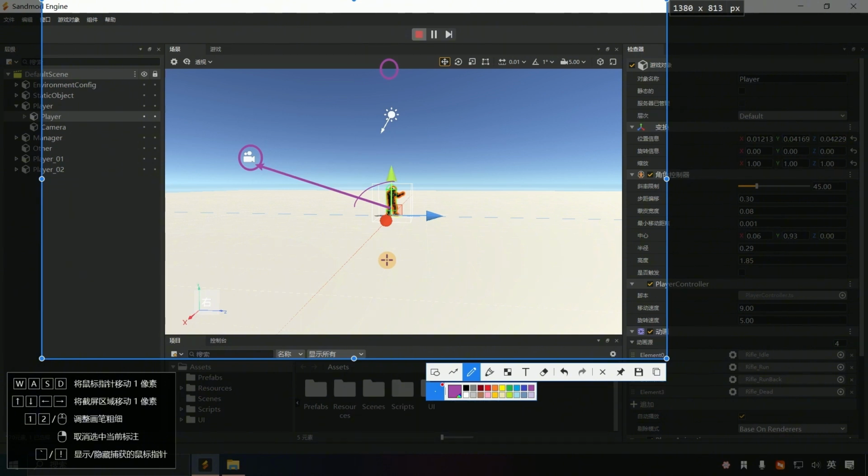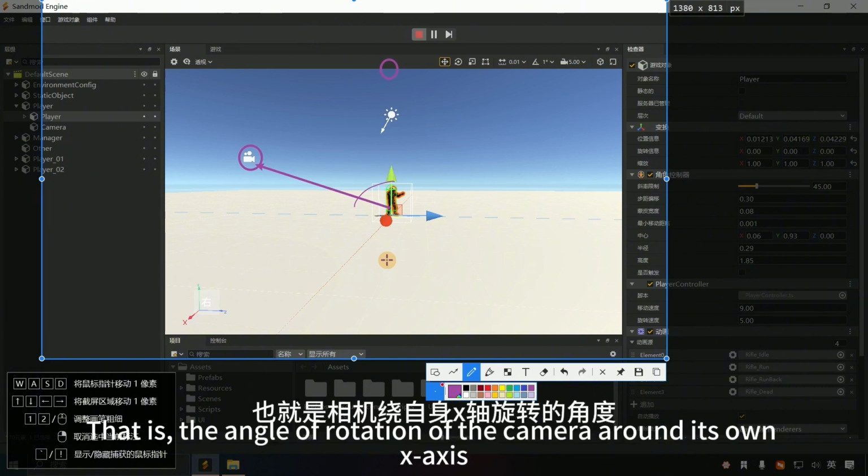Fourth question: camera top view angle, that is, the angle of rotation of the camera around its own x-axis.